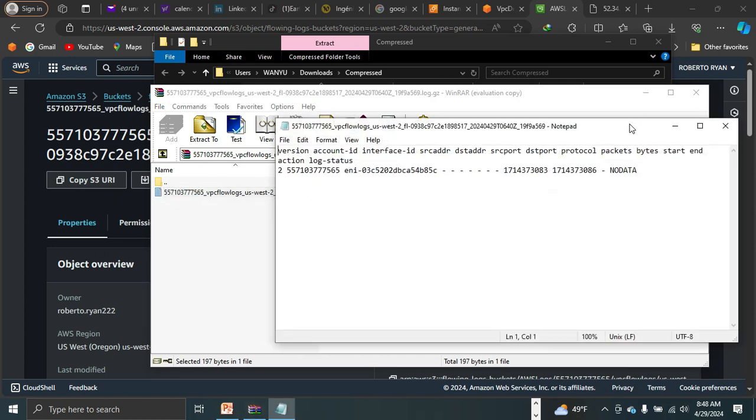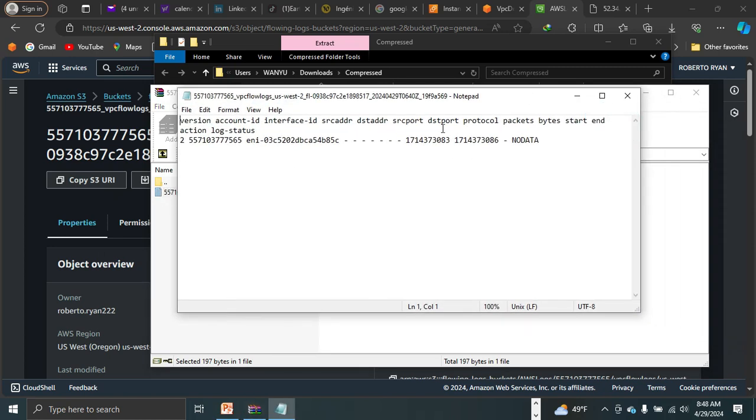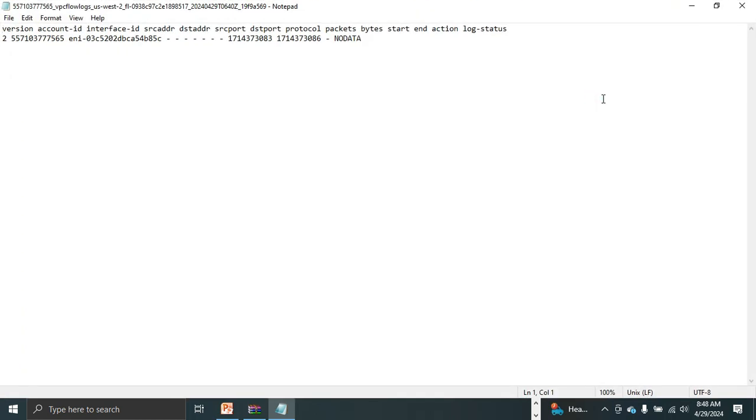Now here is the log. You see there was a call made to the logs. Nothing much has been done. Version, account interface, and so on. So I made a call early enough, and the call was not yet registered.